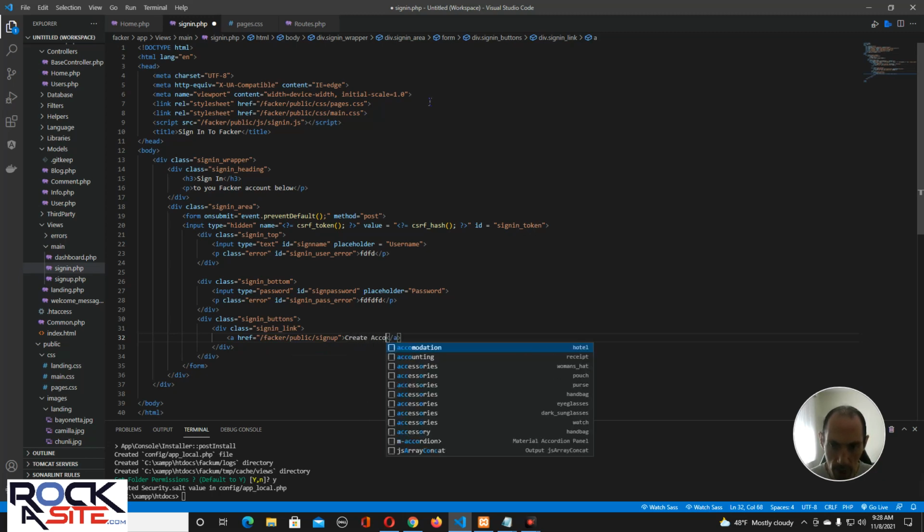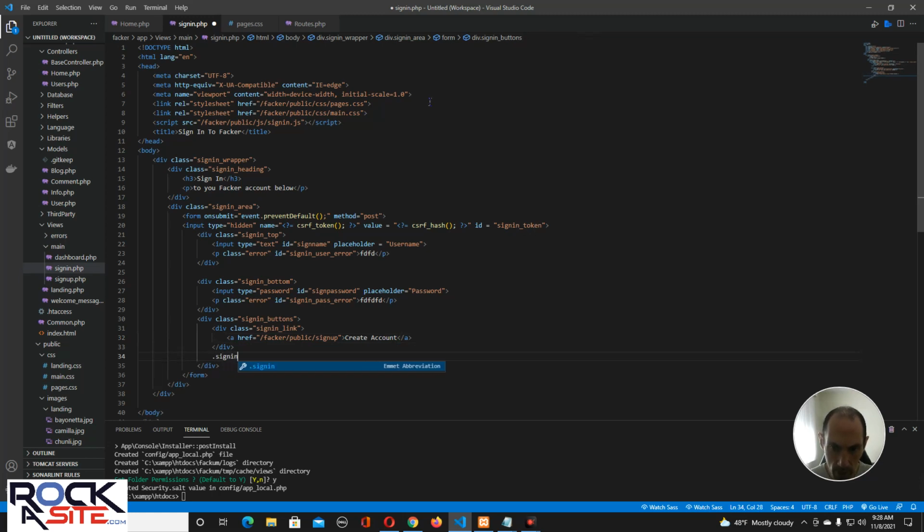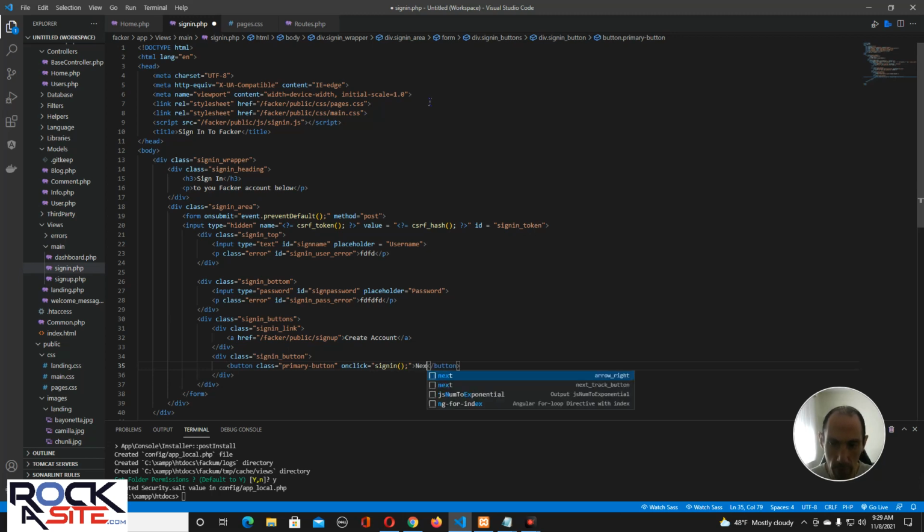Create account. And button, primary button, on click, sign in. Yeah, I was right, sign in. I just hope I remember where we are when I come back. Okay. Anything else I need? Nope, we're good.